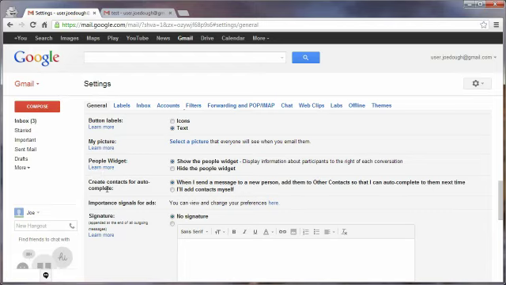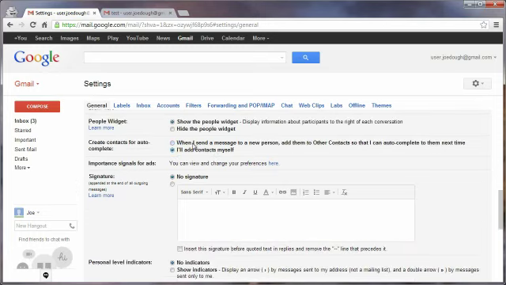Create contacts for autocomplete. By default, Gmail automatically adds these to your contacts list. If you don't want that, then you can just check that radio button there and just add them yourself. I myself prefer that this be automatic. That way I can always delete those automatically added contacts, but I may not always remember to add those contacts. And that's why I prefer it to be automatic. Important signals for ads. You can adjust that however you want.